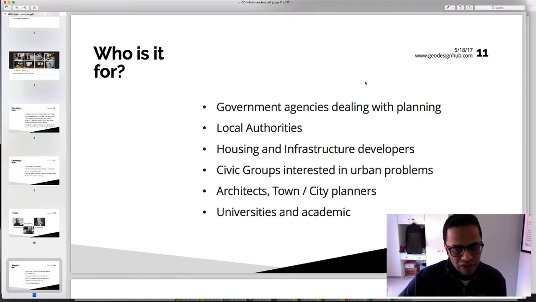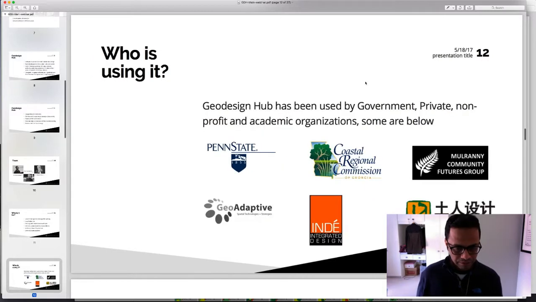Our customers include government agencies, local authorities, housing and infrastructure developers, civic groups, architects and town planners, and also universities and academics. So basically, these people are the ones who have firstly a design problem and use Geodesignhub to solve that. Just a few images. Essentially, as I mentioned, universities, citizen groups, and private design companies are using Geodesignhub at the moment.